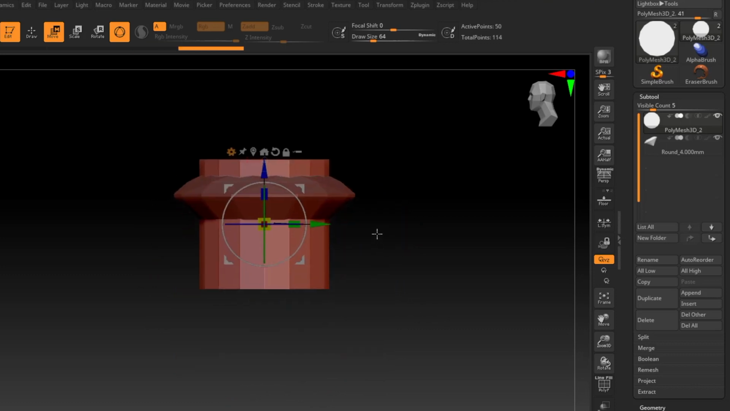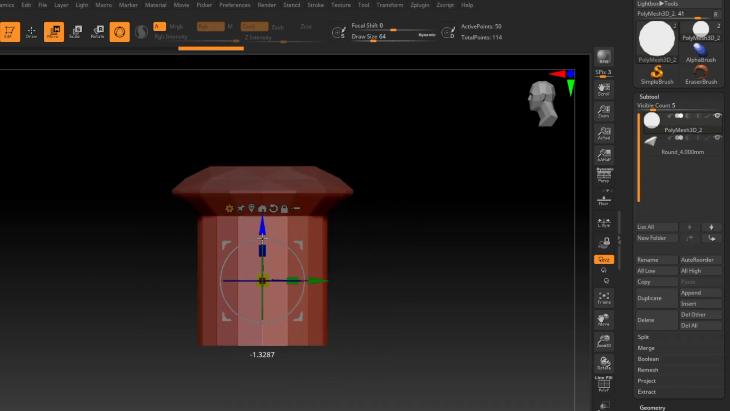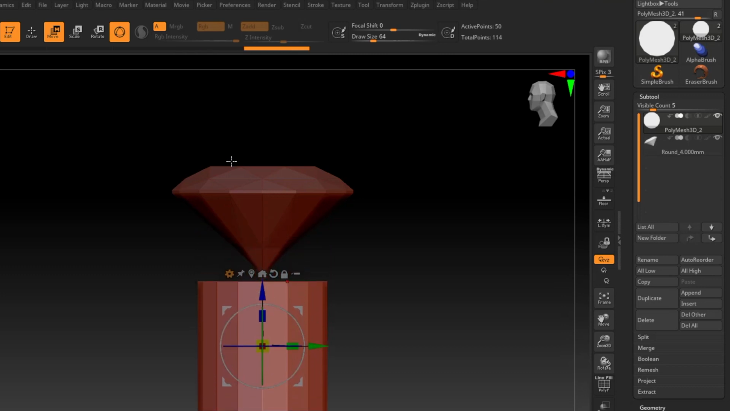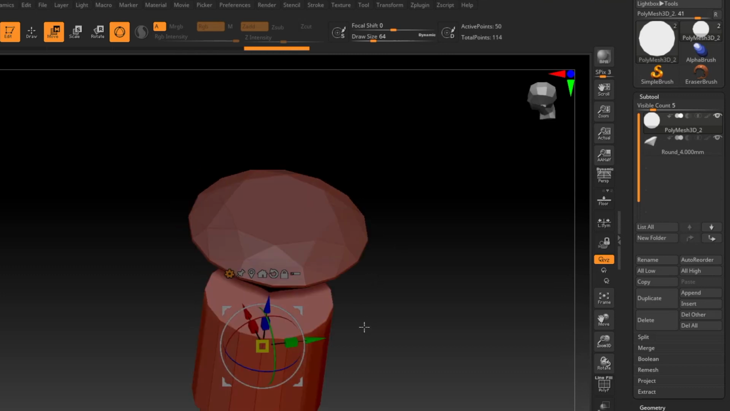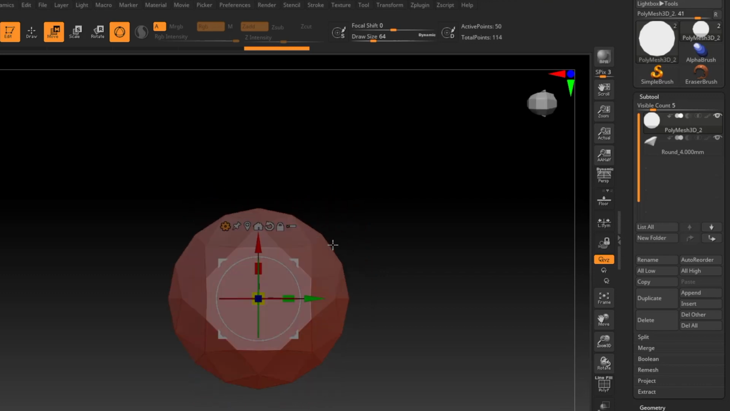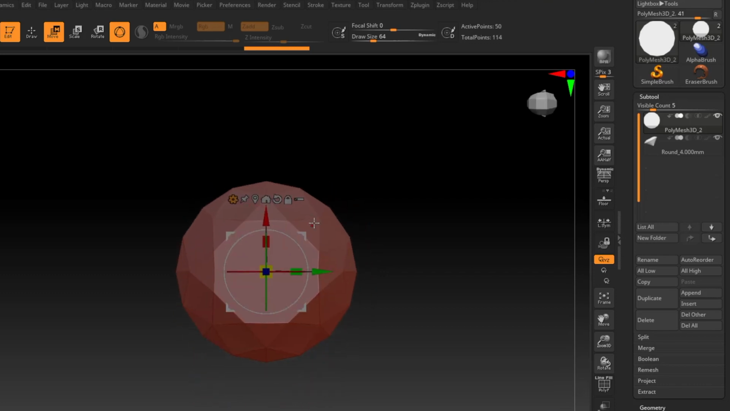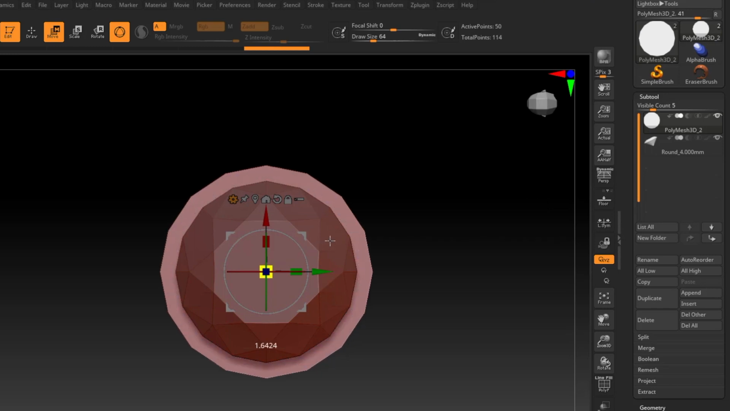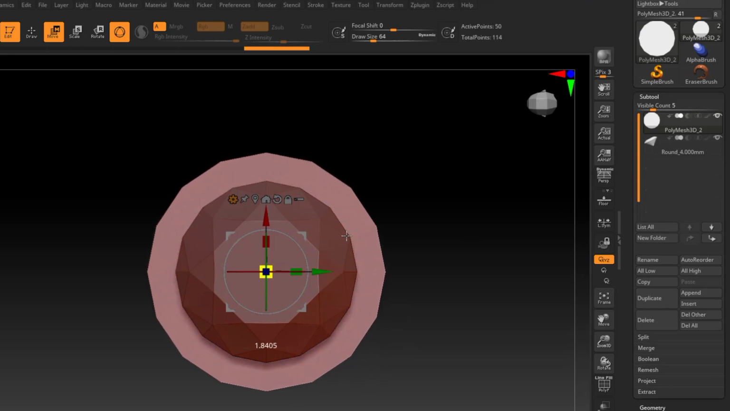There we go. And the next thing I'm going to do is move it down a little bit. We are going to be scaling this up a little bit, but we do want the cylinder to be underneath at this point in time. So I'm going to go to my top view and grab the yellow square here, left click and drag, and we're going to bring this out.